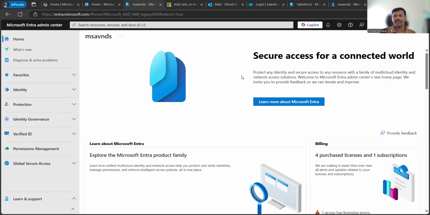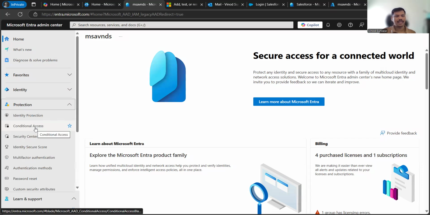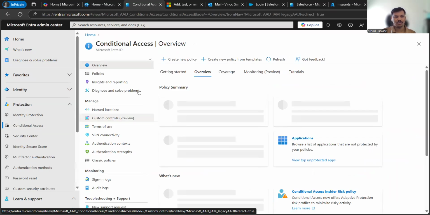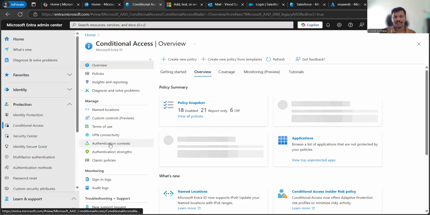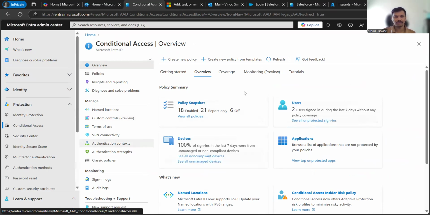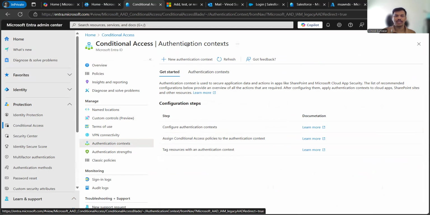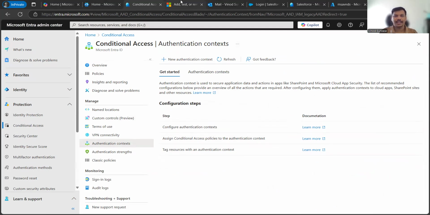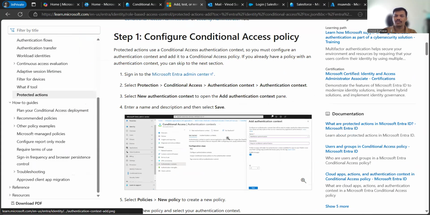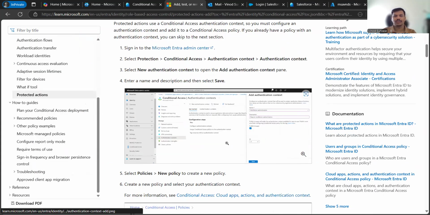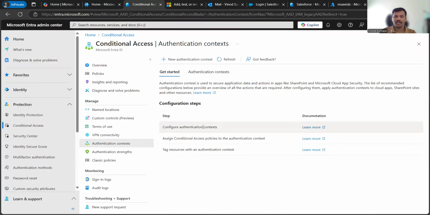All right, I have shared my screen here. Under Protection, we need to go to conditional access policy, and before that, we need to create an authentication context. This is very important for us to start with, because that's the minimum requirement for this to be created, and then we should be ready. So let's go ahead and do that.